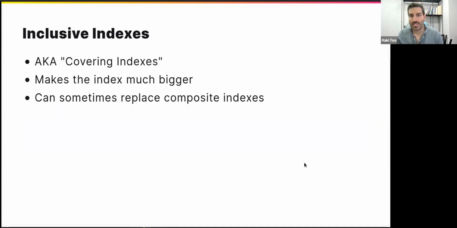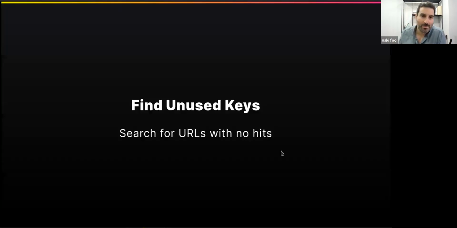Okay, so this is inclusive indexes. And as I mentioned, you might know them as covering indexes. You should know that they can make the index very large, so you need to be careful with it. It's not the worst thing to access the table. And I think that a lot of good candidates for inclusive indexes are usually existing composite indexes, which are indexes that include a lot of columns. So sometimes you can make these indexes better by making them inclusive instead of composite.